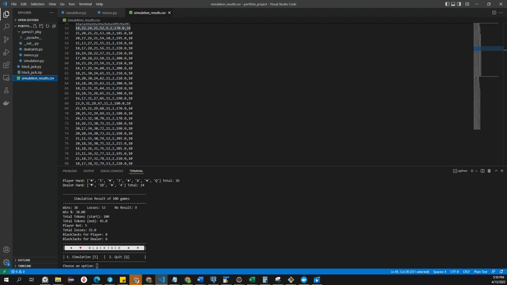I would want to extend the project to create Python visualization reports, adding a user interface to the program, and adding features to the program such as side bets, for example, doubling down or splitting cards.